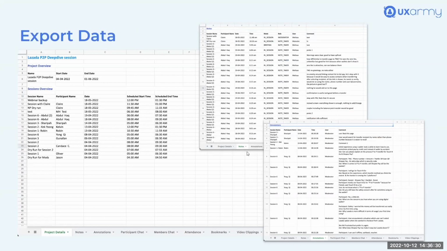And you'll also be able to export data for your entire project. It will show you, in an Excel sheet, all the notes that were taken, for which participant this note was taken, by whom, at what time, and everything.